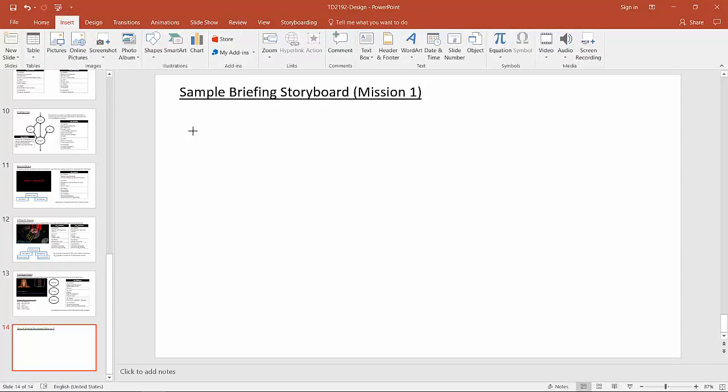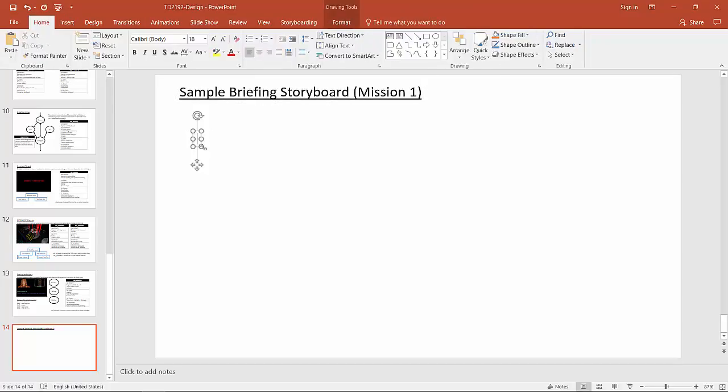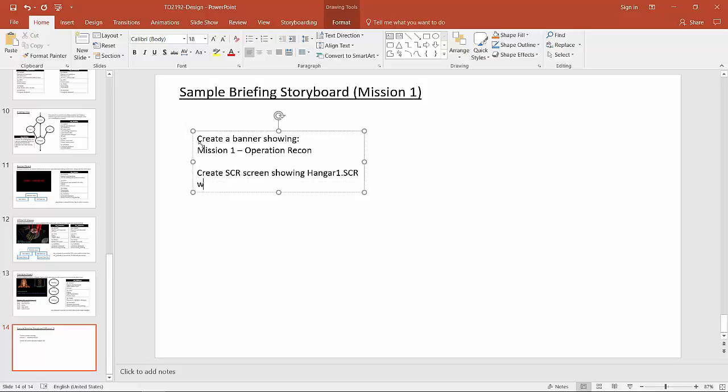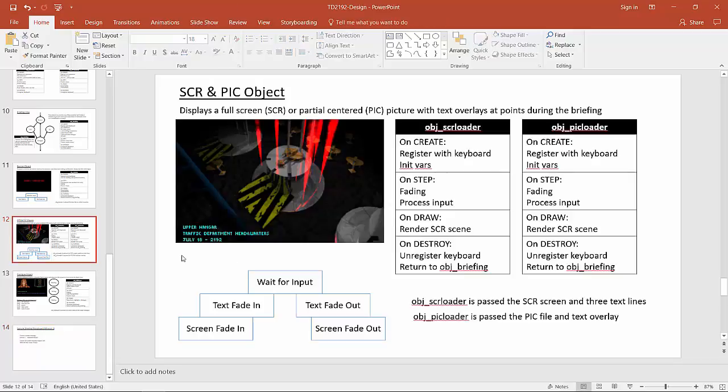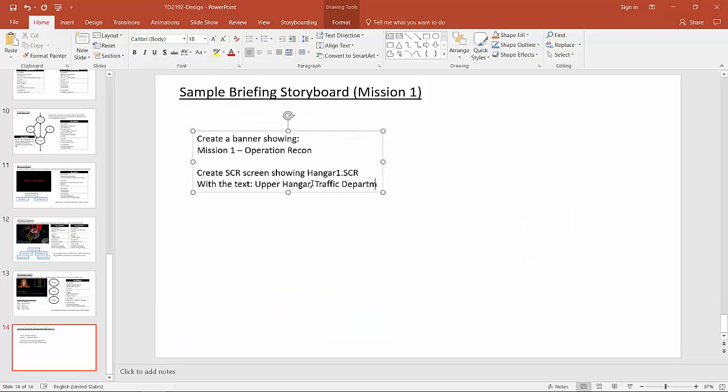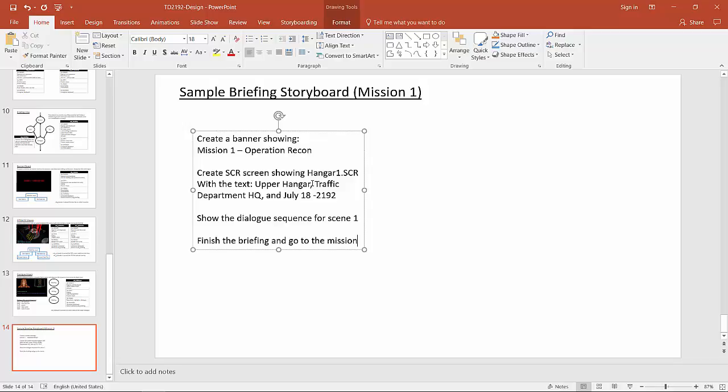We'll start it in sort of a pseudocode format. First, we need to create a banner that has the mission title, which is Mission 1, Operation Recon. Then we'll create the SCR loader with the hanger screen, which I remember is hanger1.scr. The screen will have some text overlay. I think it's upper hanger, traffic department, and the date. Then we'll show the dialogue sequence for the first scene. Now finally, we'll go to the mission.